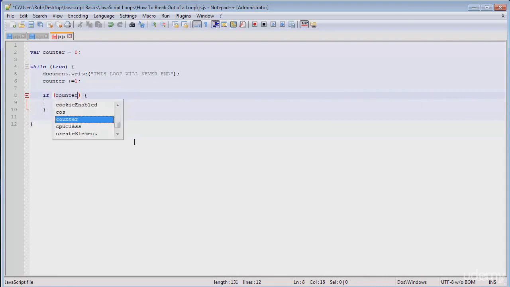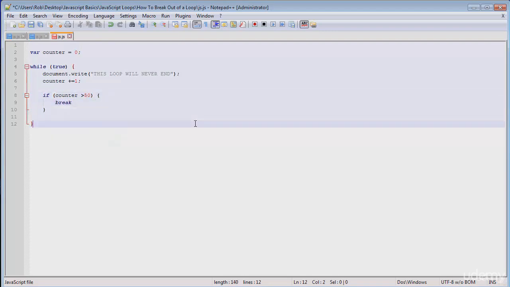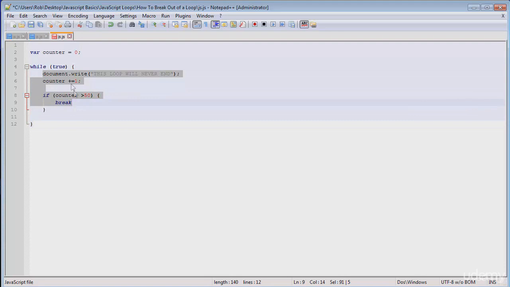statement that's going to say if counter is over, let's say 50, then execute our break command. And what this will do is we'll break out of the loop. So we have this section of our code right here, which is going to be run every time our loop runs. So every time our loop runs, we have a conditional statement just checking to see if our counter is 50. And if it's over 50, then we break out of that loop. So this is another way to break out of a loop using the break command.